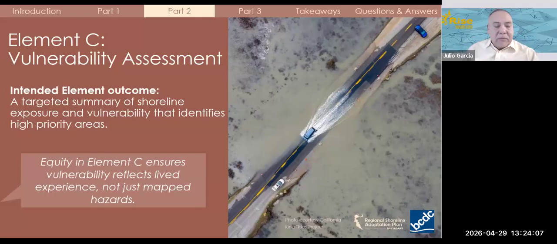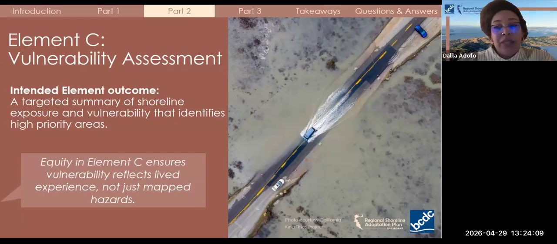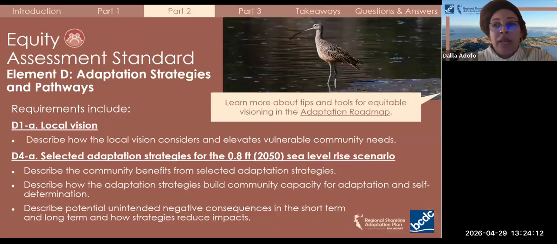Thank you, Donna. Thank you, Julio. And moving right along to element D. Element D focuses on adaptation strategies and pathways. The equity assessment standard brings community perspectives into both the local vision and the selection of adaptation strategies. Communities, like Julio said, should help shape the local vision so that the priorities and needs of vulnerable populations are reflected in the planning goals.